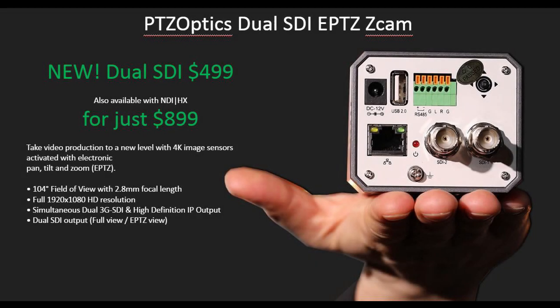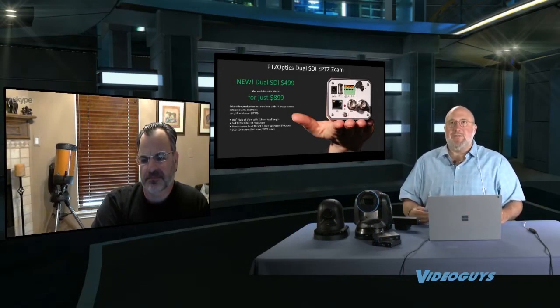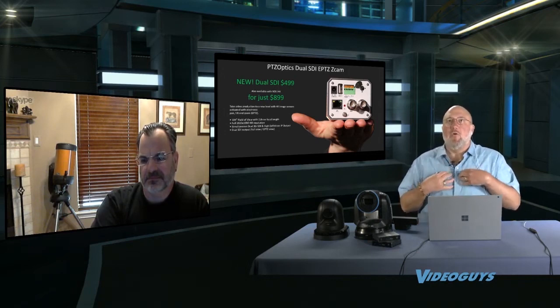Cool, and that's the dual SDI EPTZ cam, and those are available and shipping now. We have them available both with SDI and with NDI, $499 just SDI, $899 with NDI. Very excited about that product. Very cool product. It's something that I have been asking for over a year.